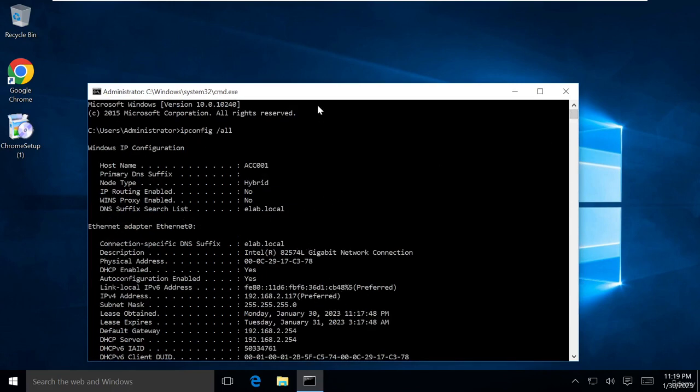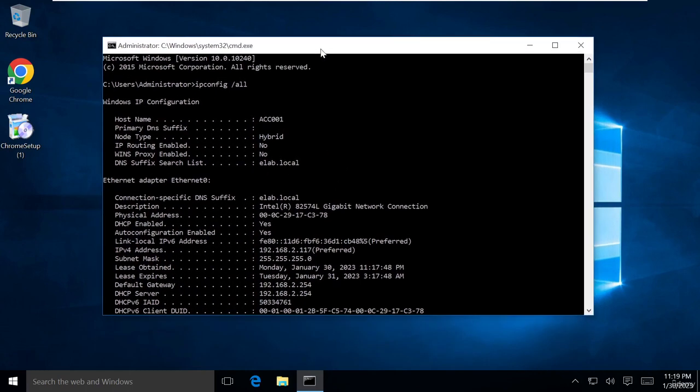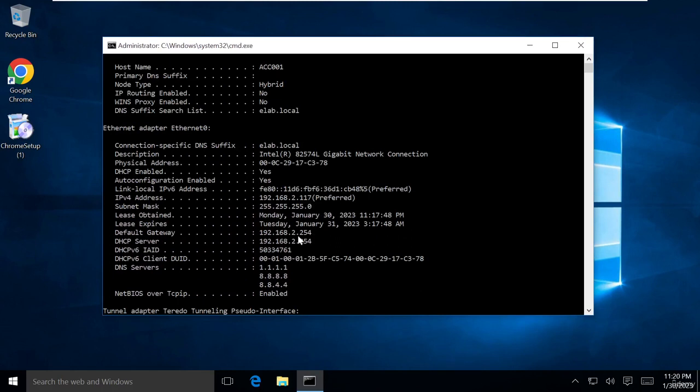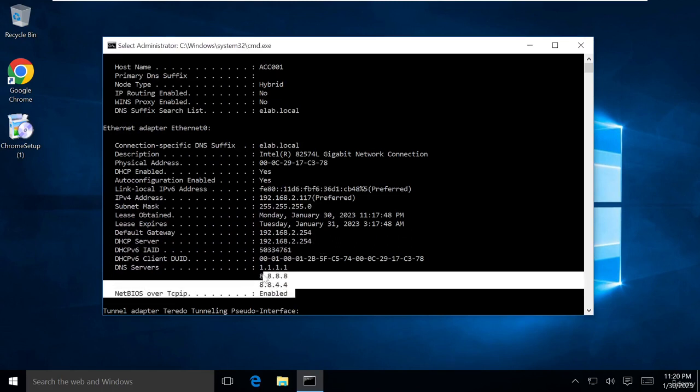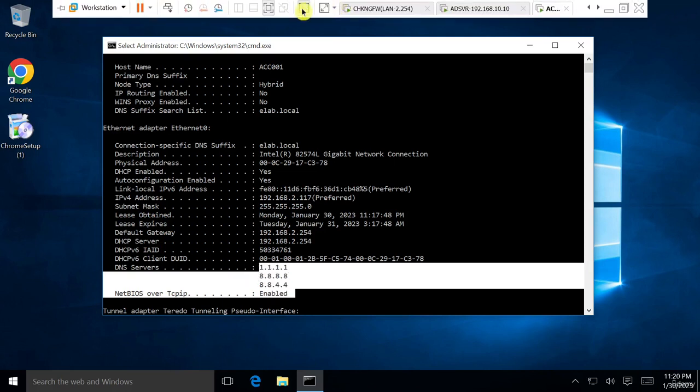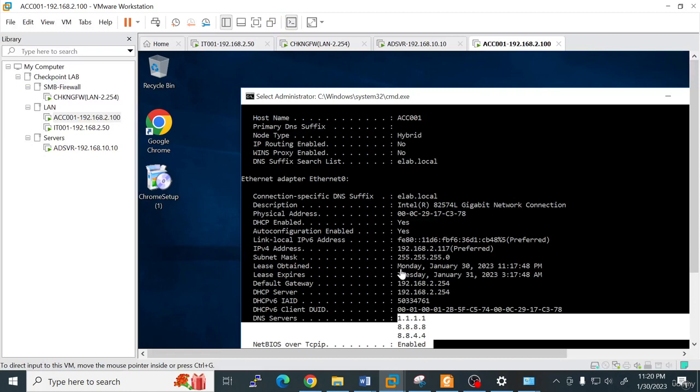So you will see that you get the IP address from that DHCP. You can see 192.168.2.117, so we are receiving another IP address from that particular pool. And again you can see the default gateway and DHCP server is 2.254, that's the Checkpoint firewall, and we are receiving the DNS settings from the Checkpoint firewall also. That's how to enable the DHCP settings.